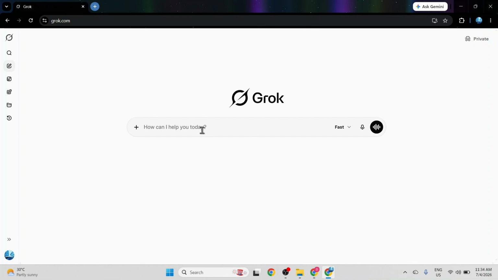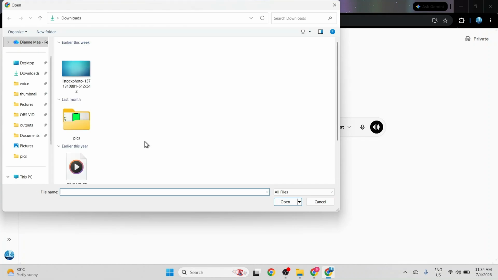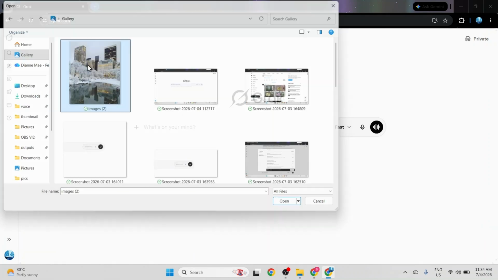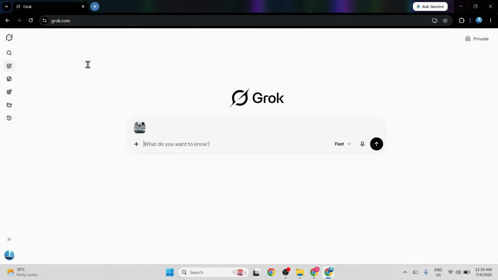Once the interface loads, I navigate to the search bar at the bottom and click on the plus icon on the left side. A menu pops up, and I select the Upload a File option. This opens my computer's File Explorer. I click on my gallery folder, browse through my images, and select the photo I want to enhance. After uploading, I click on the text box next to the image to type out my detailed enhancement prompt.